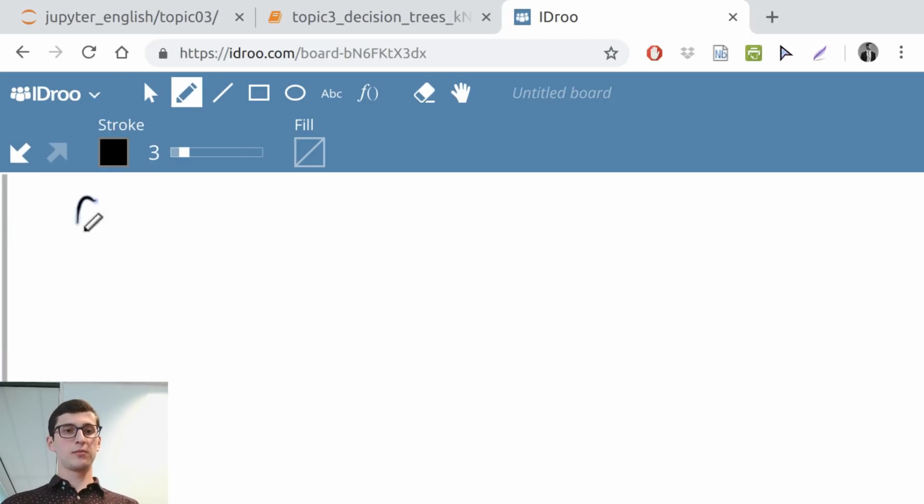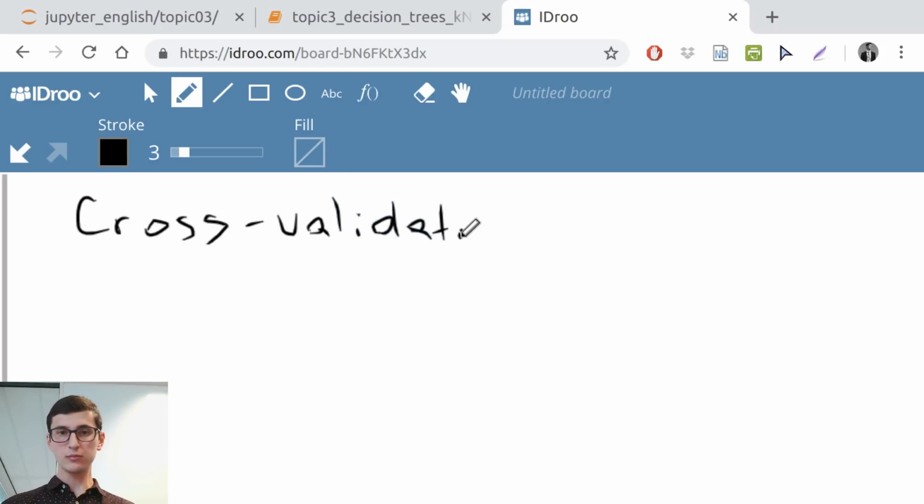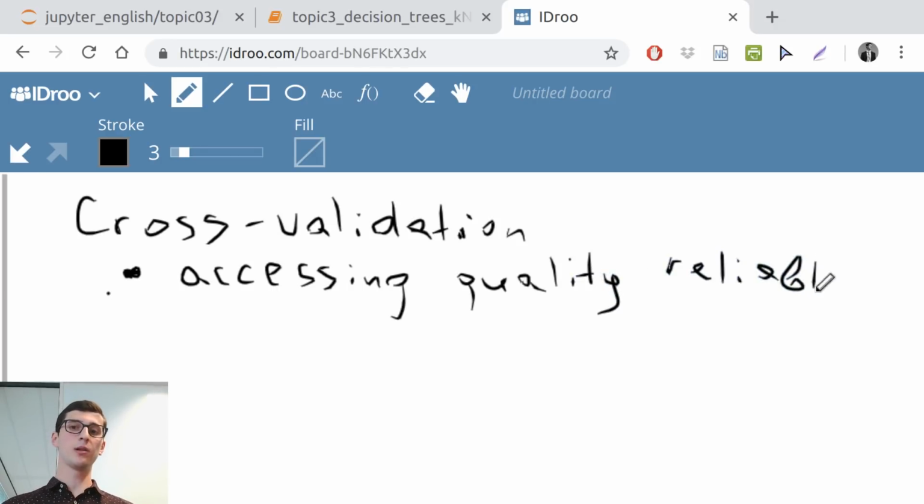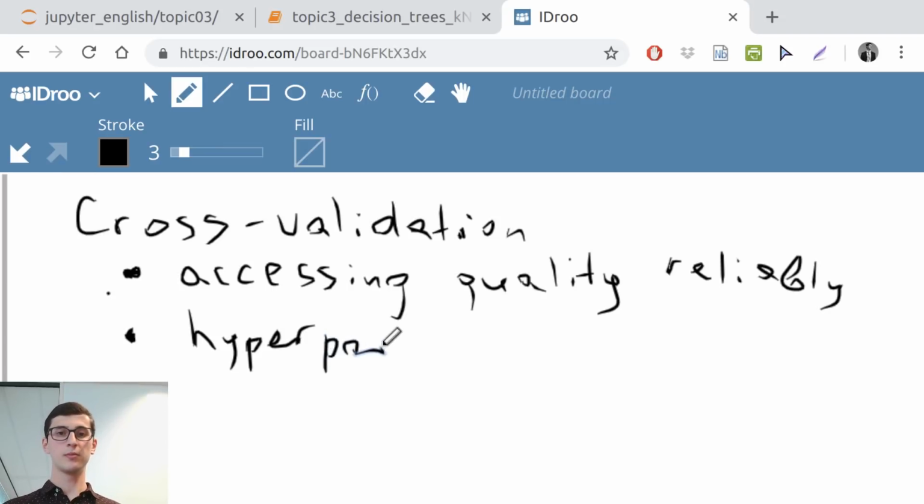But cross-validation works for many more tasks. One of them is validation, the one we already discussed, which is just assessing accuracy, or quality more generally, reliably. So it's going to be much more reliable than just making one split. The second one is hyperparameter tuning.